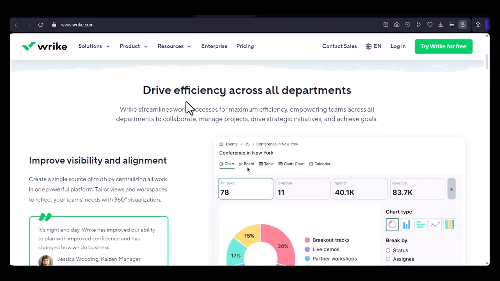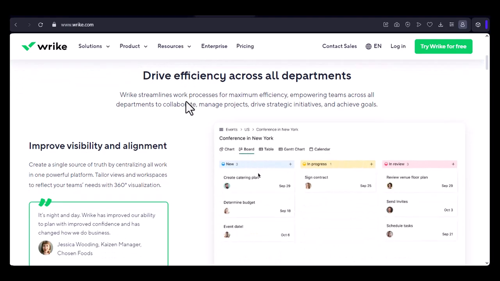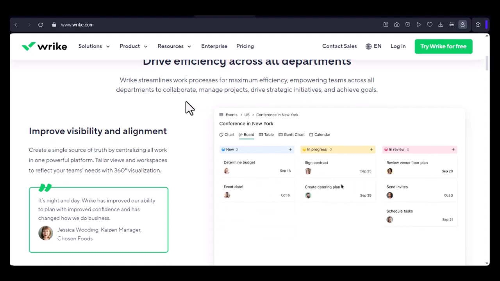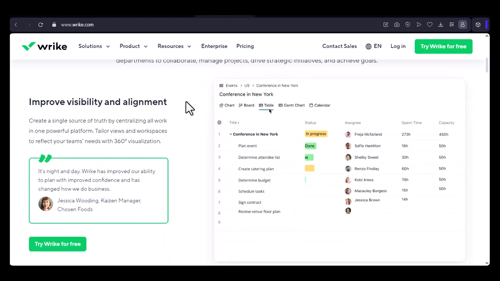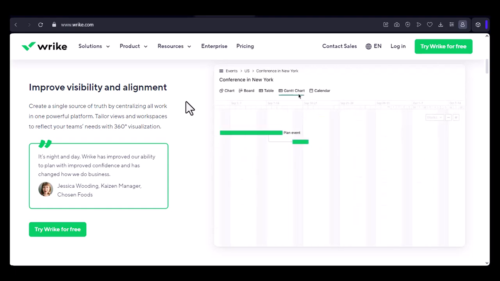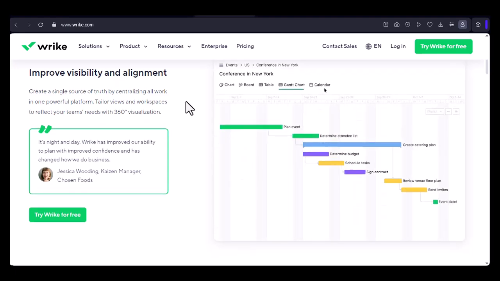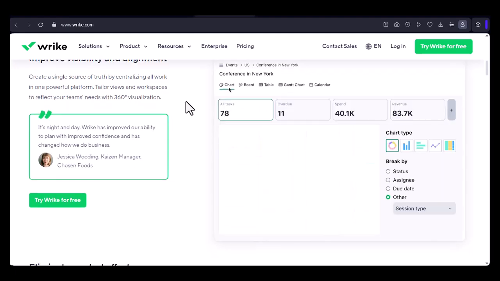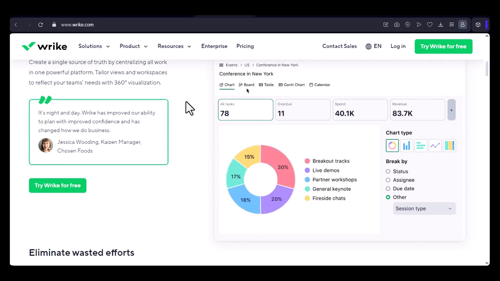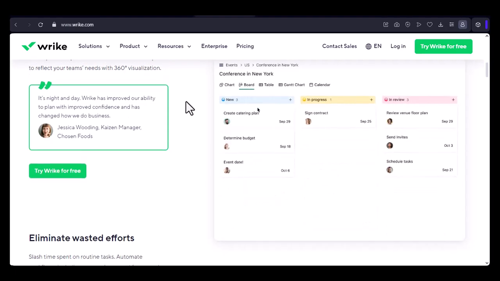Part 1. Understanding Wrike and Excel. Wrike, a powerful project management tool that helps teams collaborate, organize tasks, and track progress. Excel, a versatile spreadsheet software used for data analysis, calculations, and visualization.